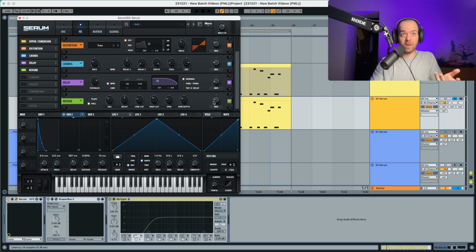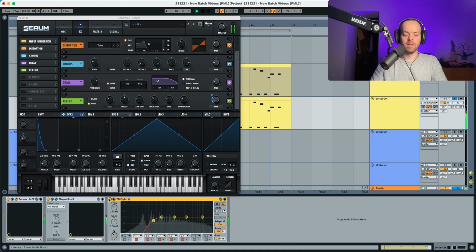Now the wet is going to go all the way down, and we're going to modulate this with envelope 2 again. And this modulation is going to go like this. Now when we activate the Shaper Box and the EQ and listen to it in context, and that's pretty much it.